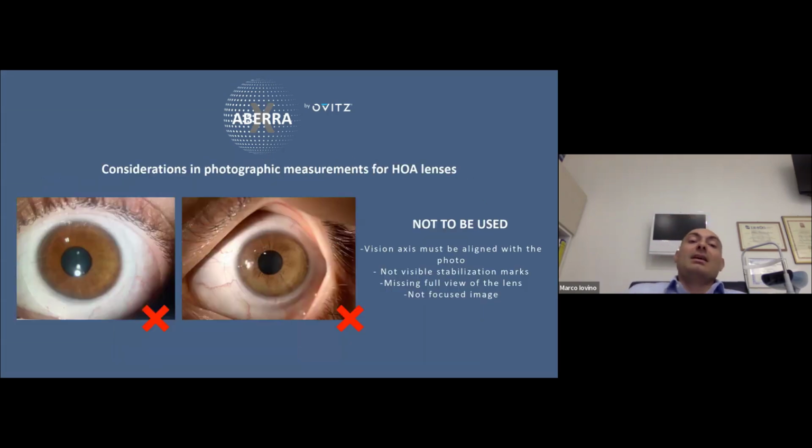But anyway, we can never accept a picture like this: not centered, the patient was looking in another place, or the picture is decentered like the picture on our right. We cannot use pictures that have the visual axis not aligned in the picture. So it is very important to ask the patient to look into the center of the ocular of the slit lamp. This is sometimes very difficult to do.